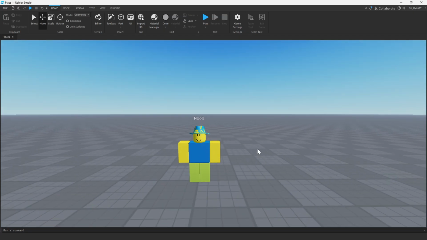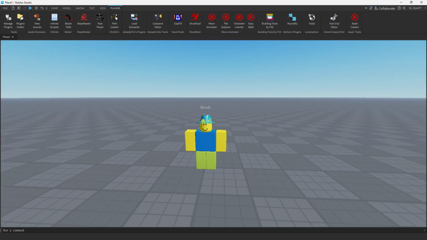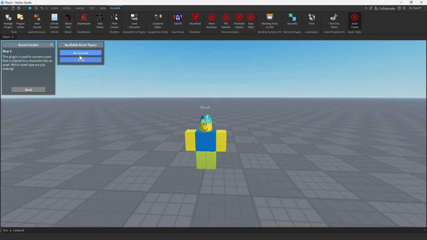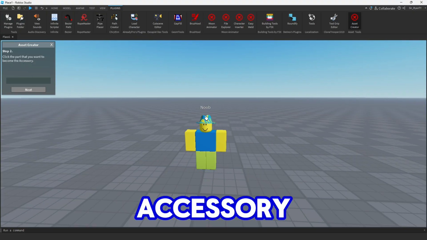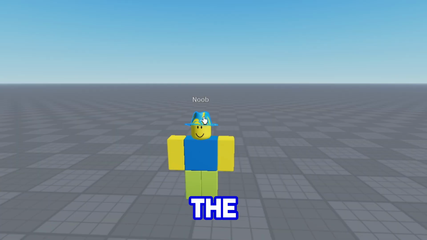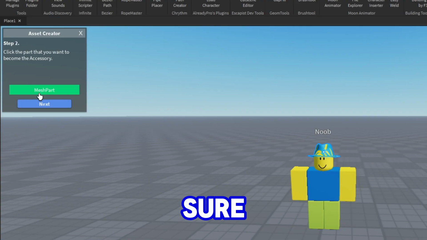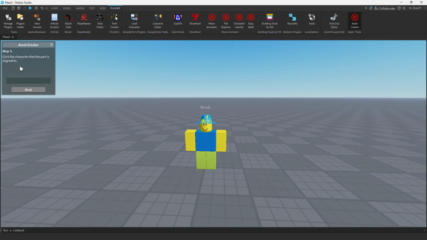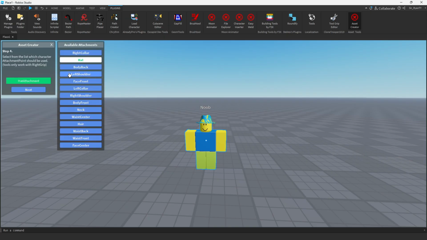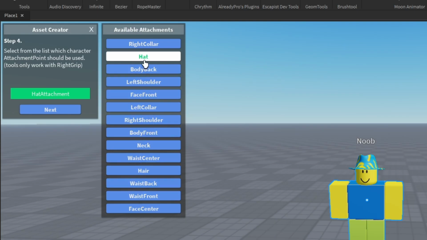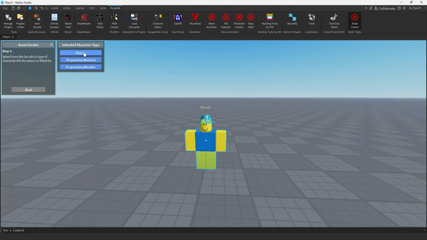Now all you need to do is make sure you go to this plugin that you just downloaded, and then you press on accessory, next, and then you click on the accessory that you want. In this case it's the hat, so it says mesh part there. Make sure it says mesh part, and then press next, then click the character. In this case it's the noob. Press next, and then select what it is. So I'm selecting hat, and then you want to press on classic, and then press on next, and next again.